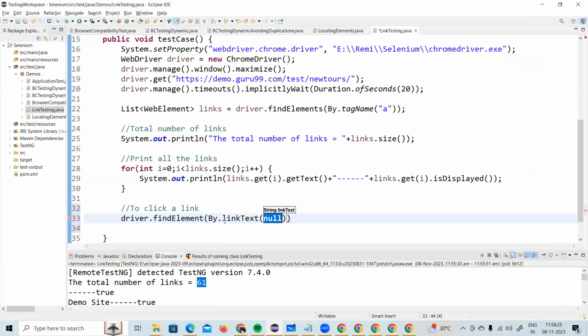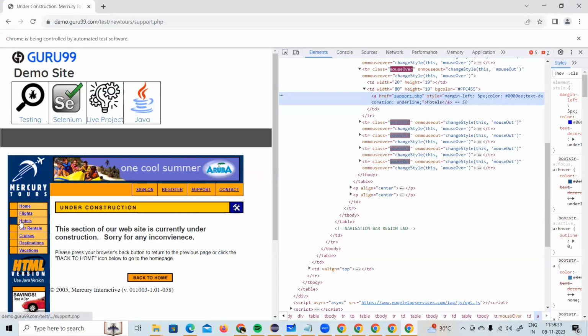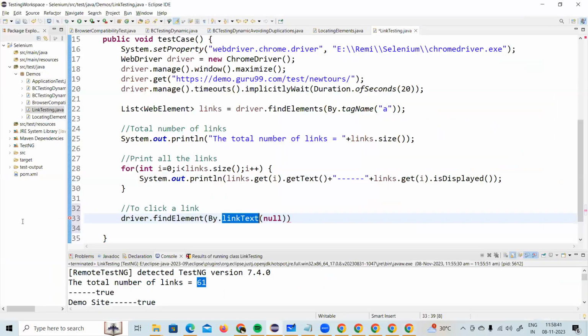This locator will work only for links. Link text: if the text you are looking at is unique, say for example, this hotel is a link which should come only once in this web page. It cannot happen everywhere. If this link is available only once, then definitely you can use this link text and simply say hotels. That's it. Wherever it is in the web page, Selenium can locate it.